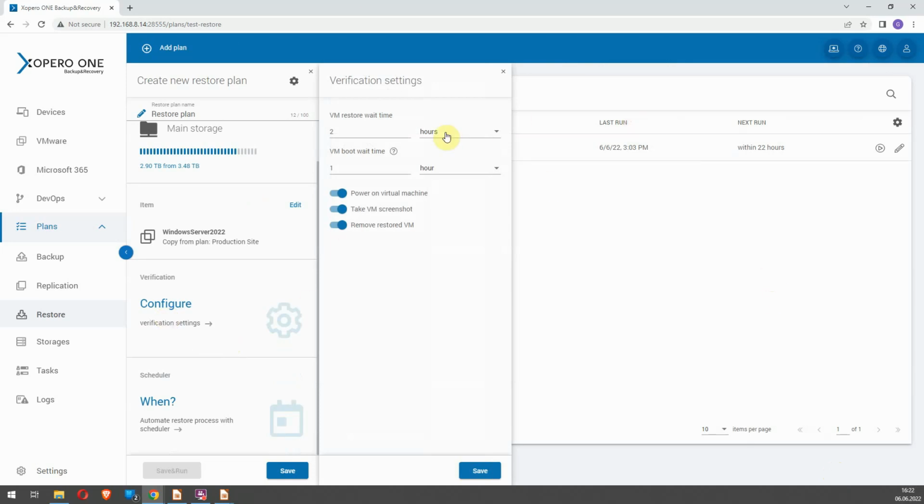So we can define how long Xopero ONE should wait for the virtual machine to be restored and to boot up. In total, in these settings, we can wait even up to 3 hours for the virtual machine to be restored and booted up.